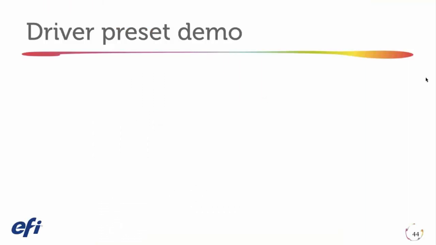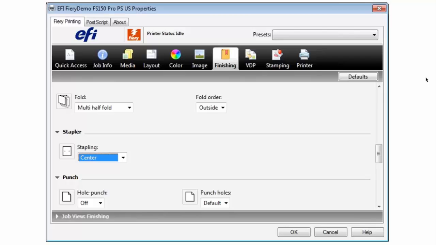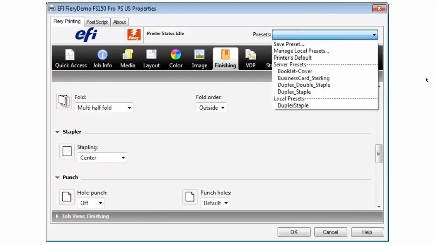And that is to talk a little bit about a driver preset. So you saw how we went in and created the booklet settings. Let's imagine we're back where we were. We just created all of the settings. We've selected our finishing, we selected our layout, we've done the booklet call out for the right paper size. If I've got everything the way I want it, and I know I'm going to have several jobs just like this, I can go to the presets in the upper right-hand corner, and I can choose Save Preset.